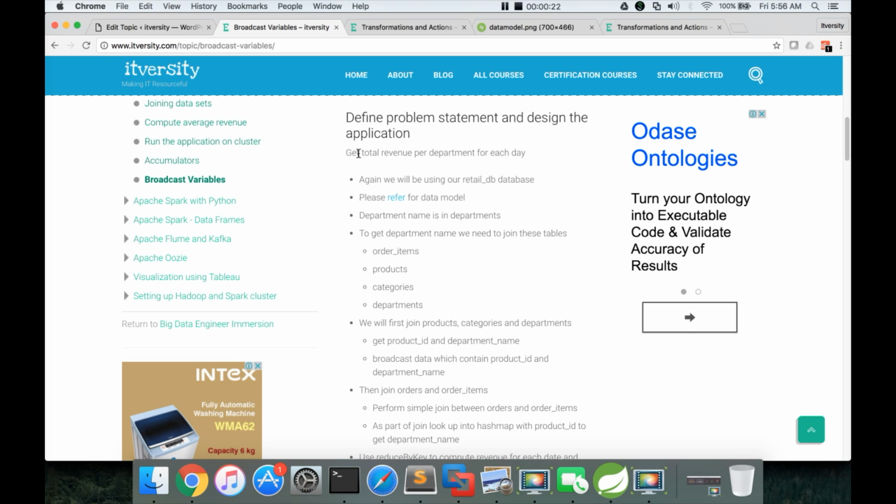Okay, so here the keywords are total revenue per department, and we should display the department name which makes more sense, and we have to do it for each day. So these three are the keywords: total revenue, department name, and day. Now let us visit the data model.